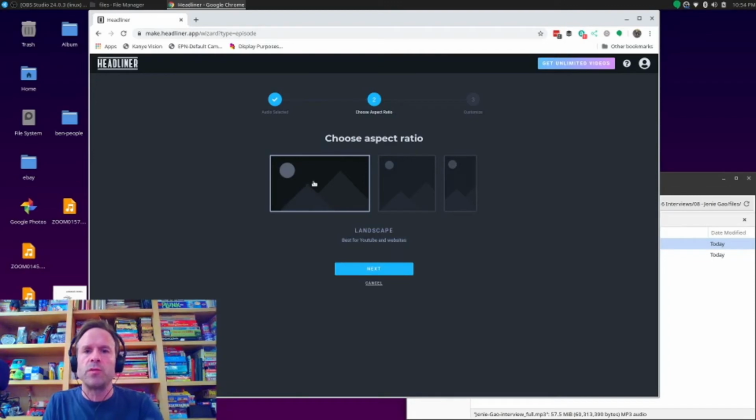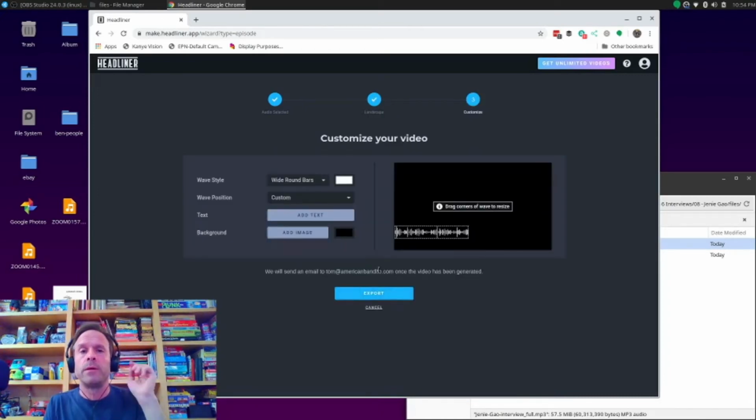And then the different aspect ratios. So I'm going to choose the YouTube one, but you can do a square one, or you can do a portrait one for like stories or something. But I'm doing a full episode for YouTube right now. So I go to that, and then you can customize the video. So this is the area where I can create this.